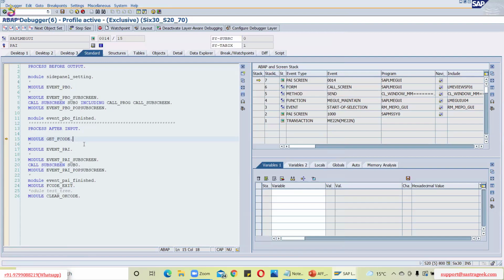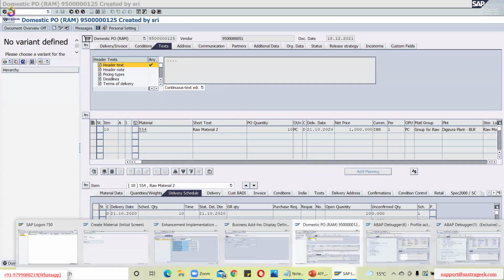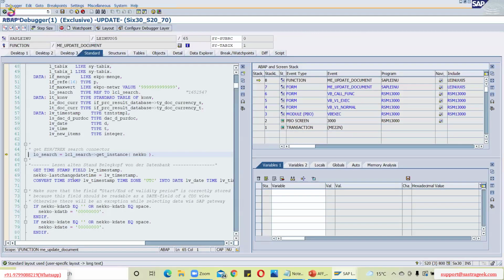Just click on the next object set, just to check, and another session will open if something is there. So let us see, this has opened update debugging. This is the update function module. See, this is the update function, and this is the update function module. If you go and check this function module, it is SC37.